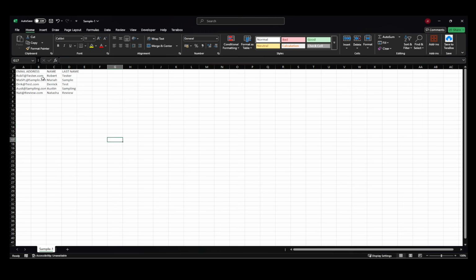It's crucial to note that the first column in your document must be labeled as email address, because this is the primary field that Mailchimp uses to identify your contacts. Beyond that, feel free to add other columns like first name or last name. These are optional, but can be very helpful later when you're personalizing your campaigns.